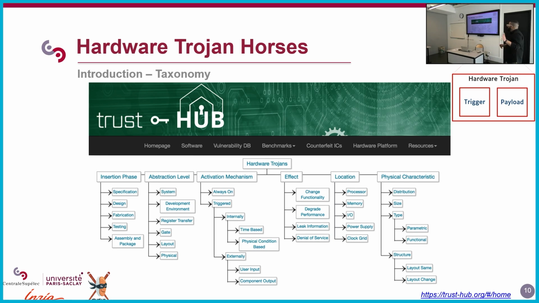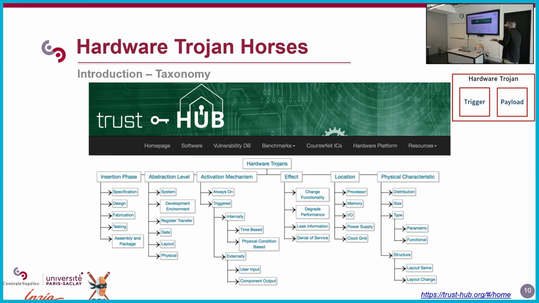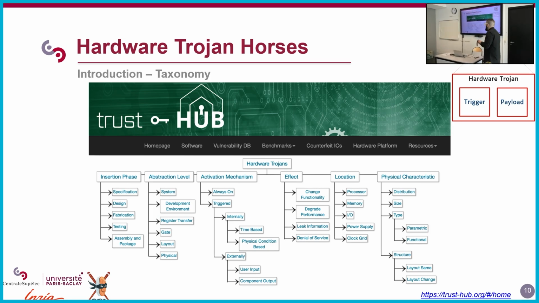If you have questions, please feel free to interrupt and ask whatever you want. Regarding the taxonomy, there is the Trust Hub repository, which is a big dataset containing different models. It's actually a catalog of hardware Trojans, and we can select our model by abstraction level, location, effect and so on. There are many of them available in this dataset.